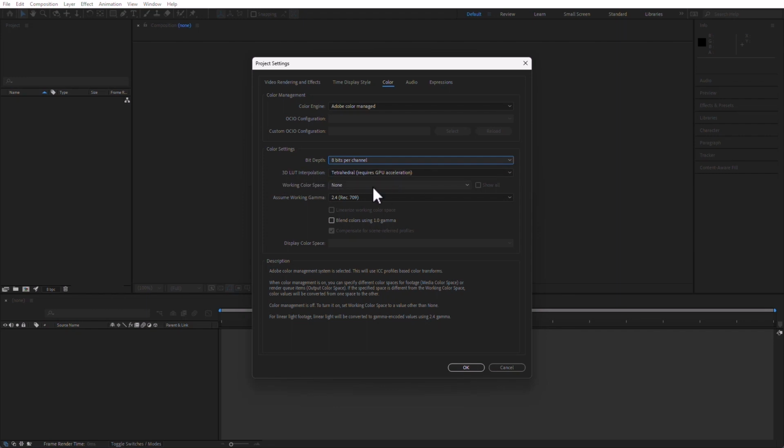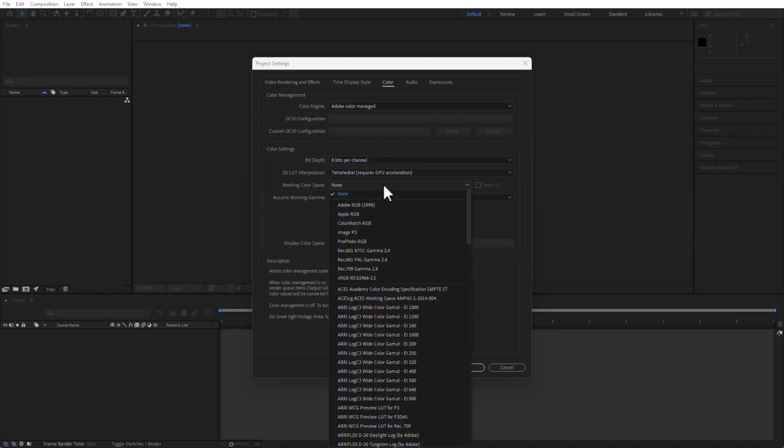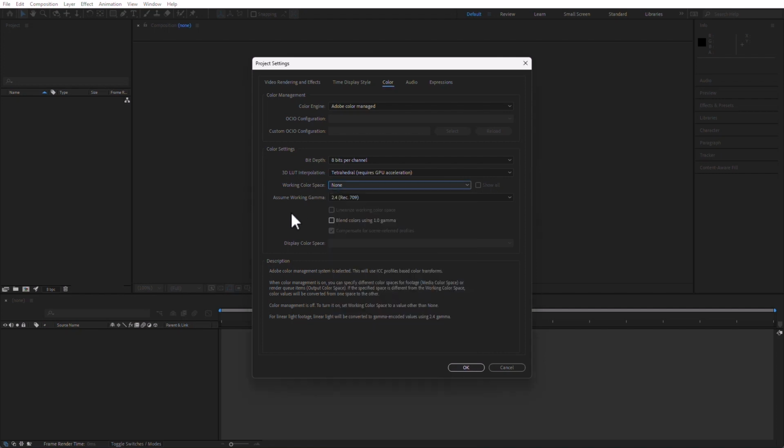You can change the LUT interpolation, the 3D LUT interpolation. You can also change the working color space. So if you want to work in a color space of Rec. 709 with a gamma of 2.4, you can do that simply by choosing it here. So I'm not going to change anything. Like I mentioned before, I'm going to leave everything at its default. In fact, when I'm done showing you all of this, I'm simply going to click on cancel. All right, you can also assume a working gamma of either 2.2 or 2.4. I'm going to leave it at 2.4 because I do work on Rec. 709.